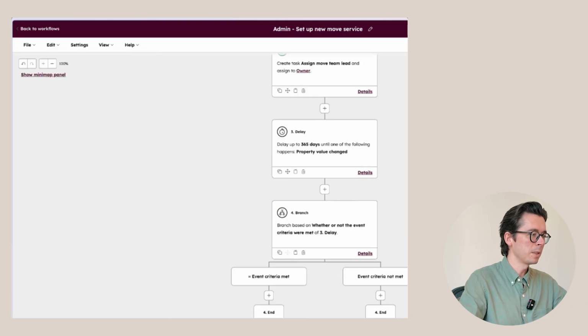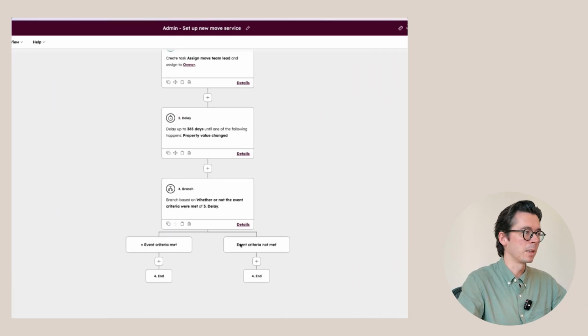We're going to save this, and as you saw, I also added a branch for if the event criteria is not met. Just in case, we can branch to a different category instead.